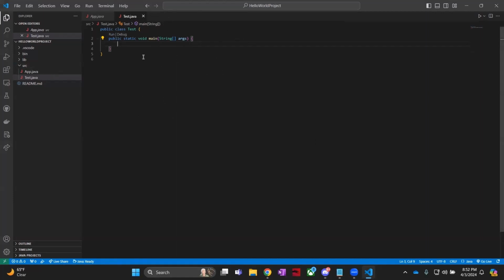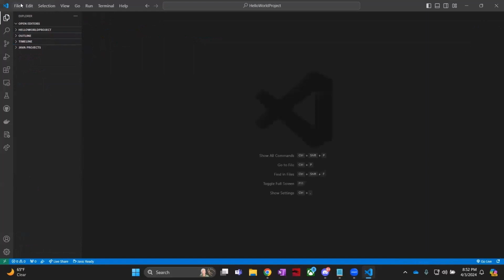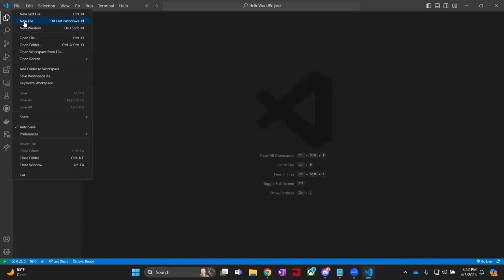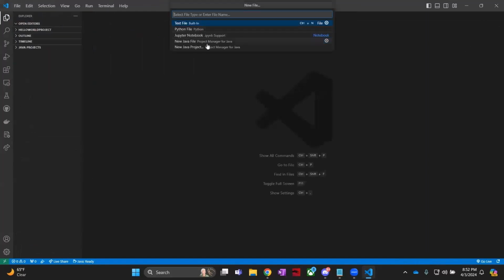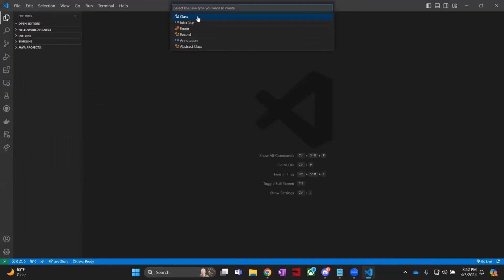And it's that simple. But yeah, that's the basics of projects. So now I'll show what happens if you don't go through a project. If you just do new file and just do a new Java file, you can pick: do you want a class, an interface, an enum, or record annotation abstract class? We're going to do a class, and we're going to input the class name.